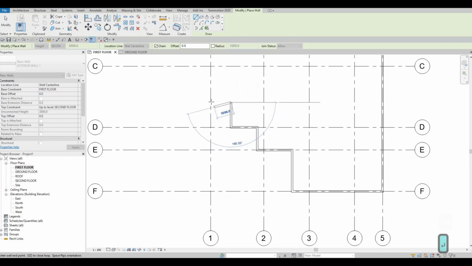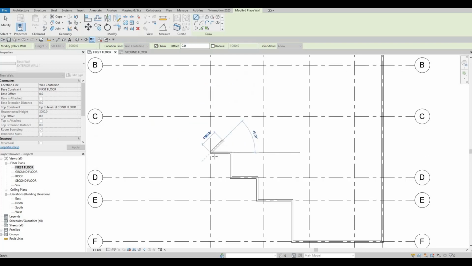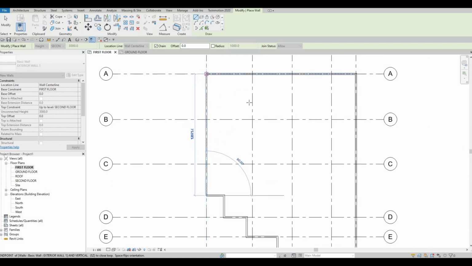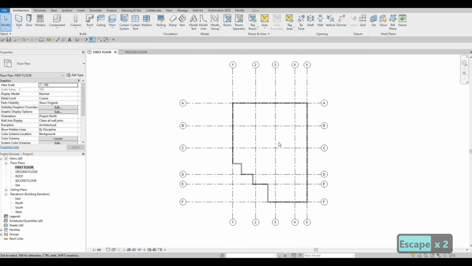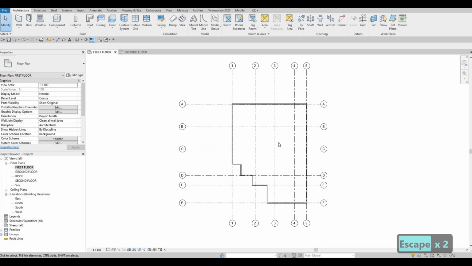And then hitting grid line number 1, and then completely going up to A1. So press Escape and then Escape again. So we're going to stop here for now and continue in the next video.